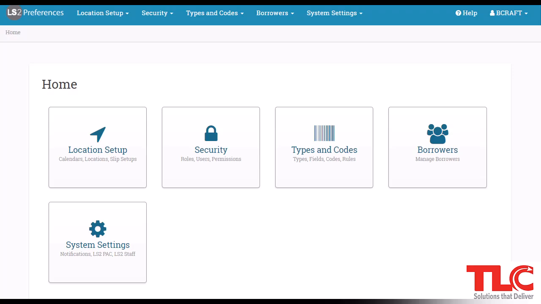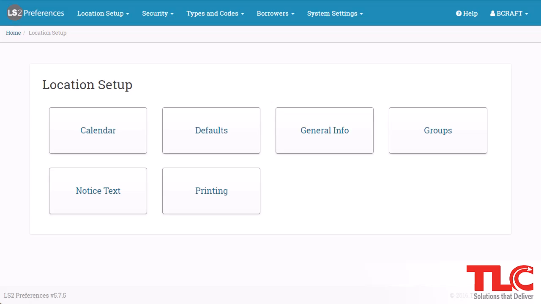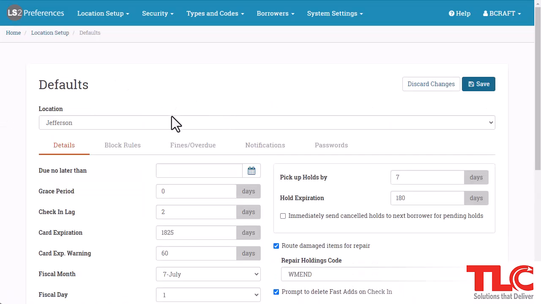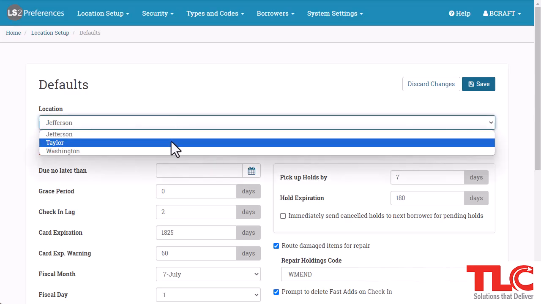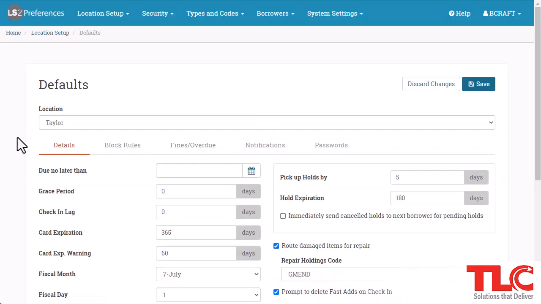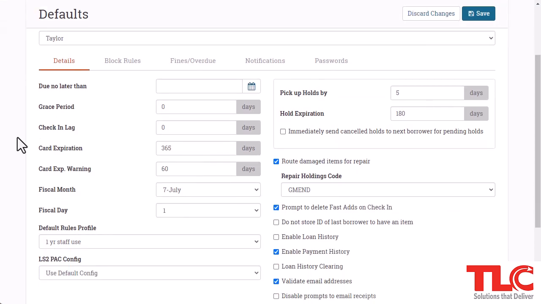Let's take a brief look at Location Setup. The first thing you'll see under Location Setup is the calendar. This is where you set your library's typical schedule for each week, and you can also set any days off that you have, such as holidays. Next up is Defaults. Under Defaults, you'll first select your library's location, and then you can select several different settings for the location, such as when the fiscal year begins, when holds need to be picked up by, and more.